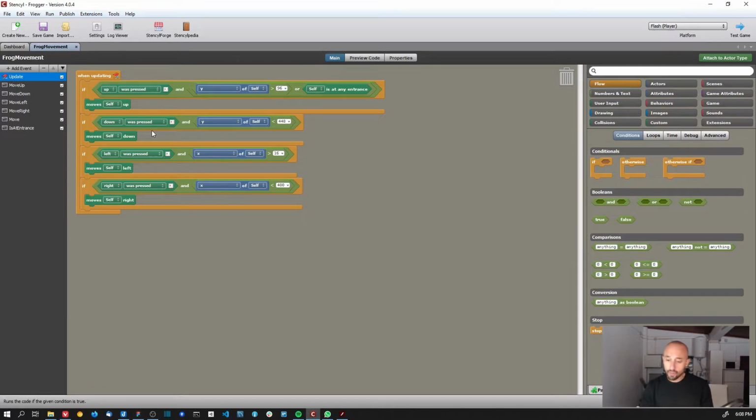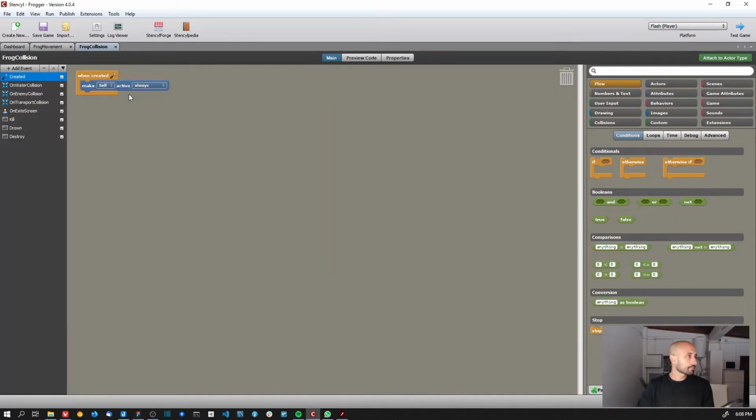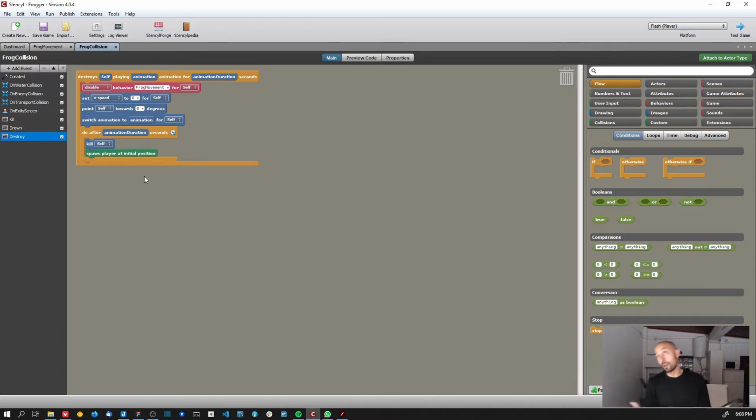So this was the first refactor that I did, and the other one was in the frog collision, if I'm not mistaken. Yeah, frog collision. We were destroying the actor on the enemy collision. So when the actor hit an enemy, it would be destroyed. And I ended up doing the same logic that I did before with movement. So I created a more global function that deals with all the destroying behavior of the actor, which is this one, the destroy.